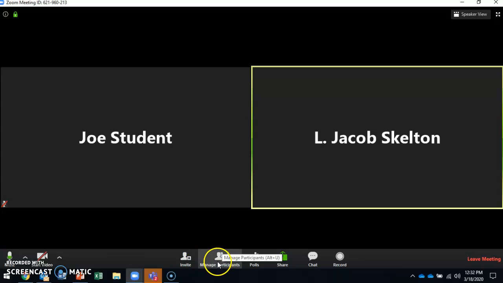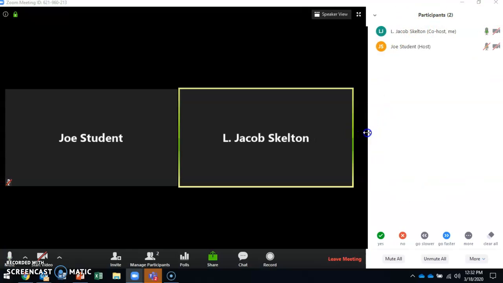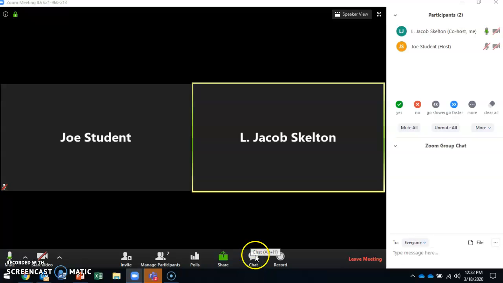Continuing on with these features, we have the Manage Participants option, which I'm now going to click. When I click on Manage Participants, I get this window on the right side, and I can drag and move this around to size it, which helps a lot. So I can minimize it, make it a little bit smaller. I see the participants there, including myself as a host, and then Joe Student as a co-host. So in a way, we're both hosting, but imagine he's just a participant. I also have the chat function, which when I click on it, opens a chat box just below participants. I think it's good to have them both open.